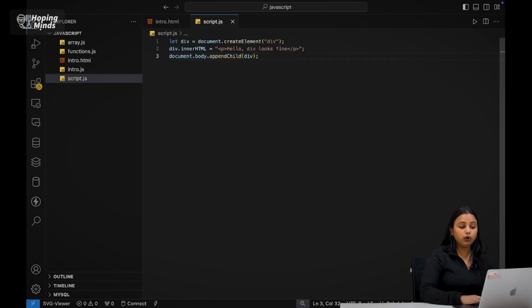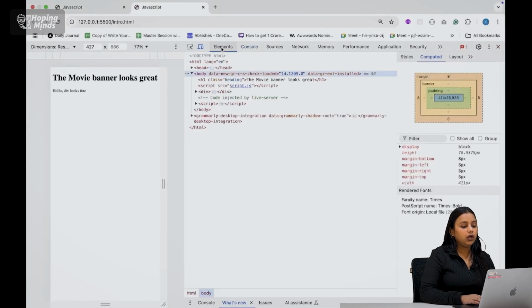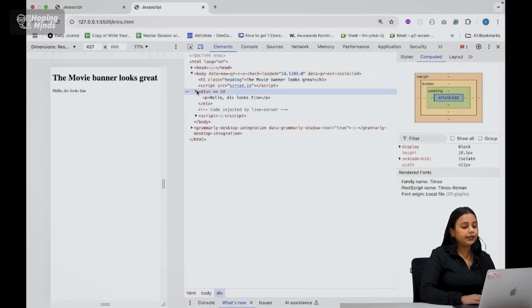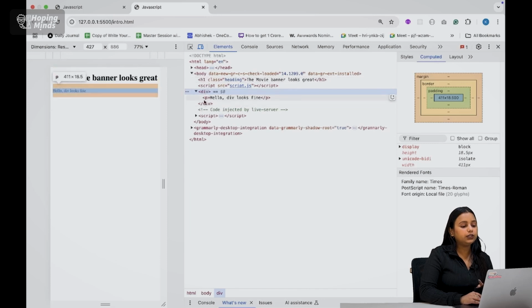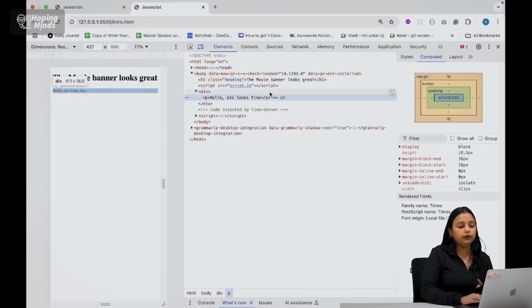Now I want to show you append also after appending child. Now see, you have appended the child perfectly. Why have you appended the child? Because in body you want to append a child. That means the div is going to be the child of the body. And this paragraph is successfully added over here.